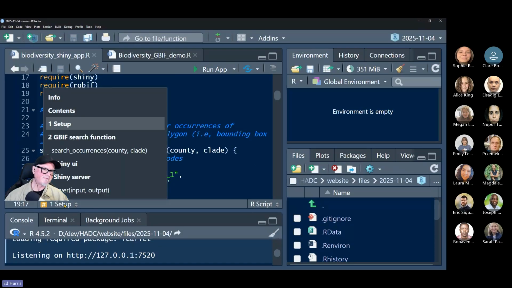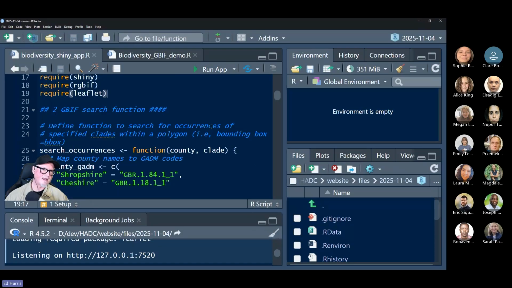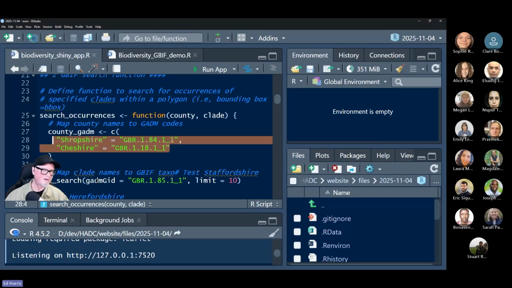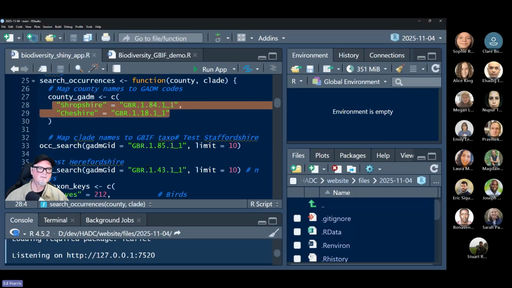I've got all the stuff in the script, so it's all organized. I've got a GBIF search function here, which I set up, that creates a function called search occurrences, and I've just hard coded the country codes for Shropshire and Cheshire. Of course, you could add as many as you want, or other geographic entities that are contained in the GBIF database.